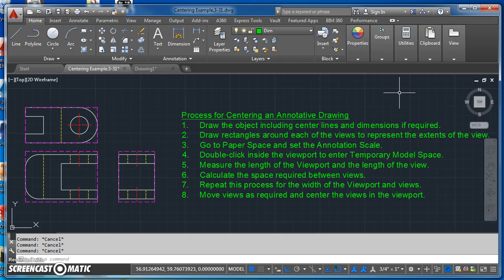go about doing this. So step number one, draw the object including center lines and dimensions if required. So do all of your drawing, add your center lines and add your dimensions, anything that's going to be attached to that view, make sure you have that done. Step 2, draw rectangles around each of the views to represent the extents of the view. I've already gone ahead and done that.